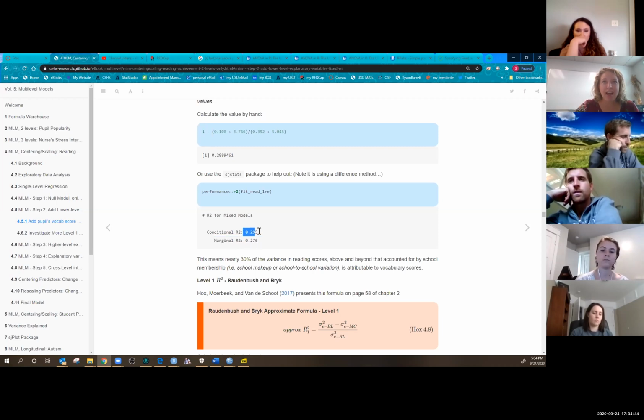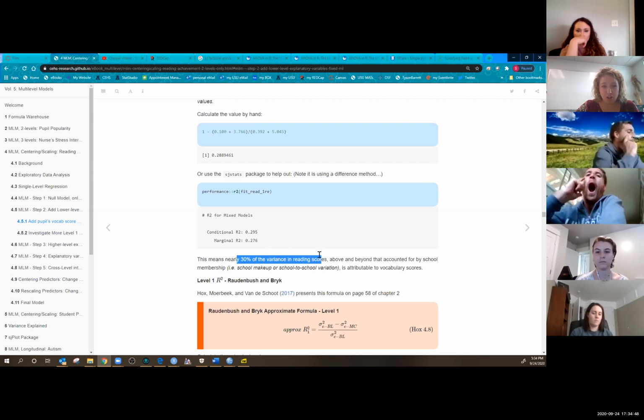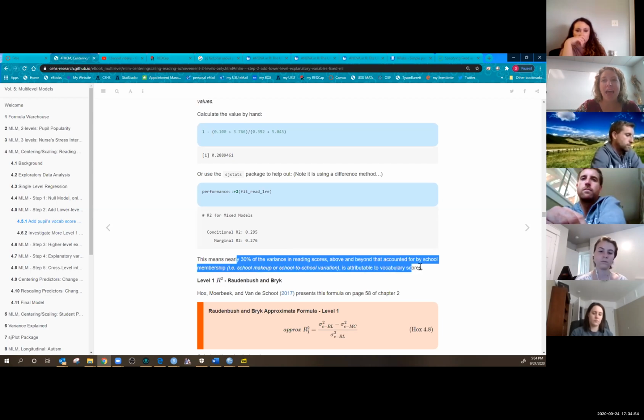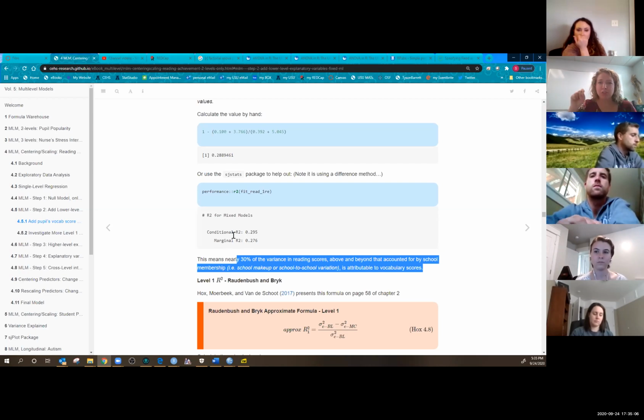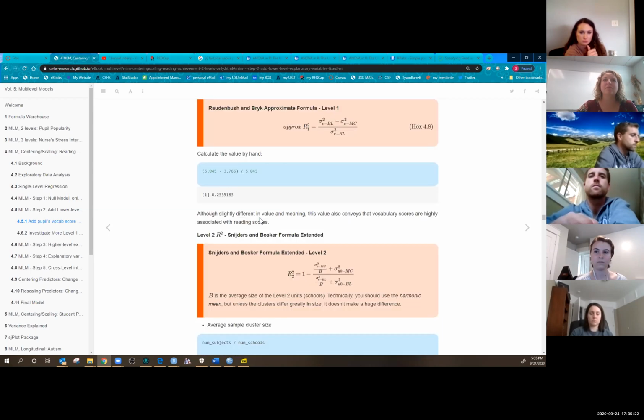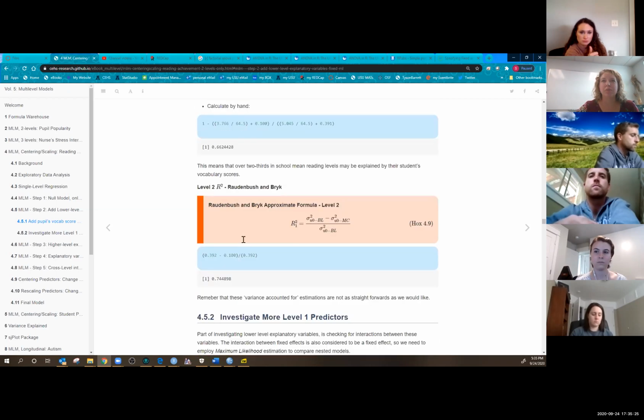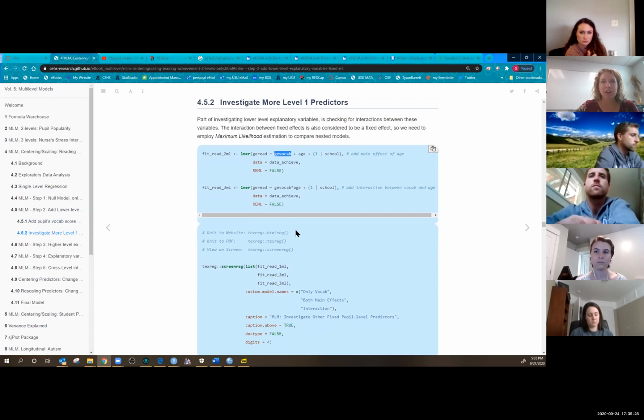Now, 29.5%, that's almost 30%. So almost 30% of the variance in reading scores is accounted for by school membership and vocabulary scores. That's how you read the conditional. The marginal is 27.6% of the variance is attributable directly to vocabulary scores after accounting for school-to-school variability. These numbers will be slightly different, but they both are in the same ballpark. They're both close to the same number, usually. So here's the formulas, using their formulas by hand. Okay, so that's how you do a single predictor.